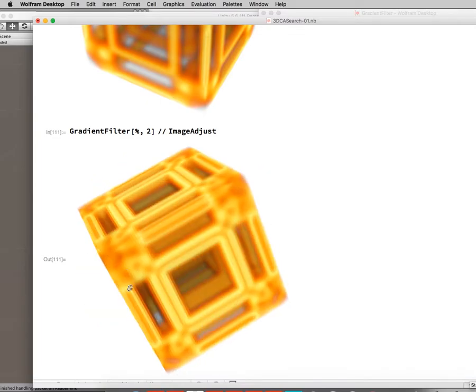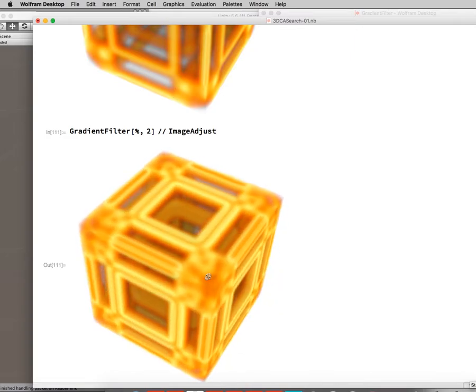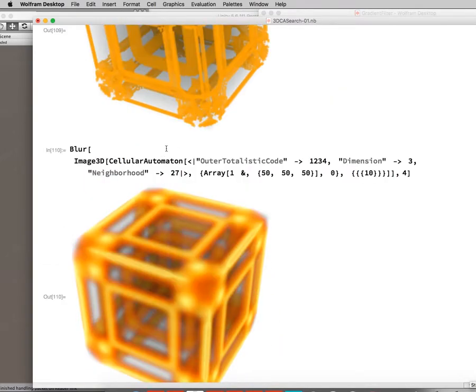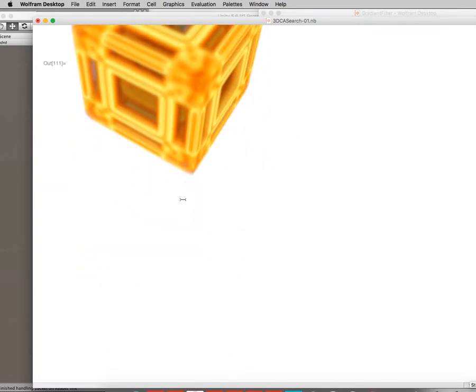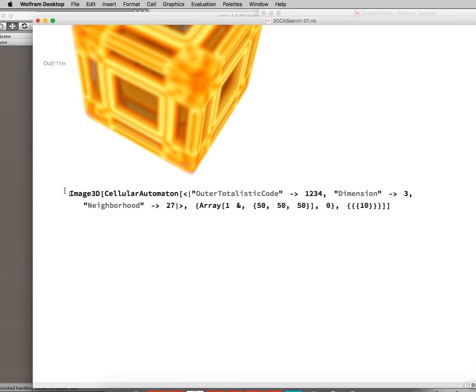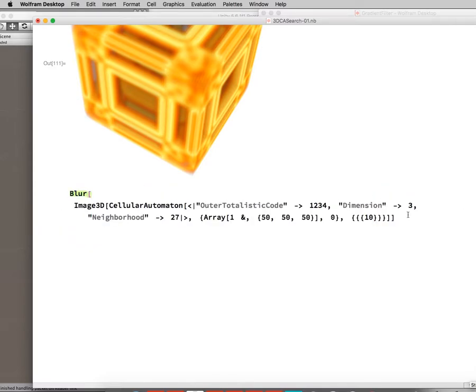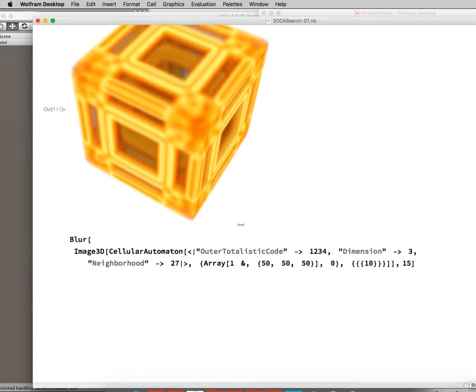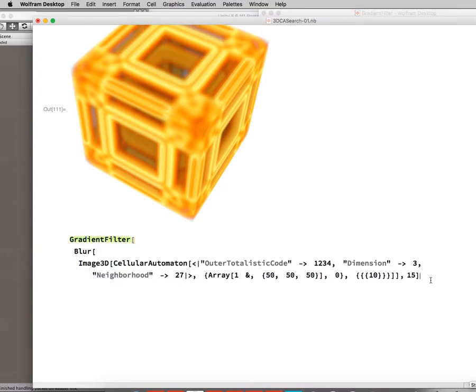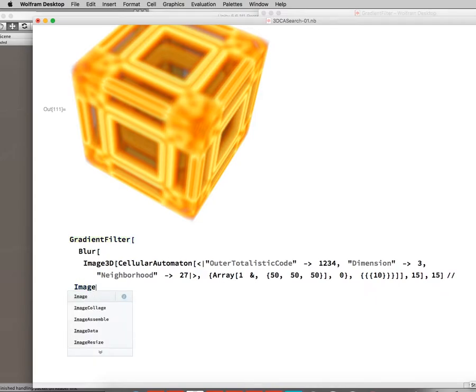Shows us that we have to do something greater than 2. Maybe 10 or 15. So you're suggesting in the blur, do 15, remember? Okay, so hold on. Let's get our original data. Let's blur it by what? By 15 cells? Yes. Okay. And then let's gradient filter that thing. By what? By 15 cells again? And then image adjust the result?